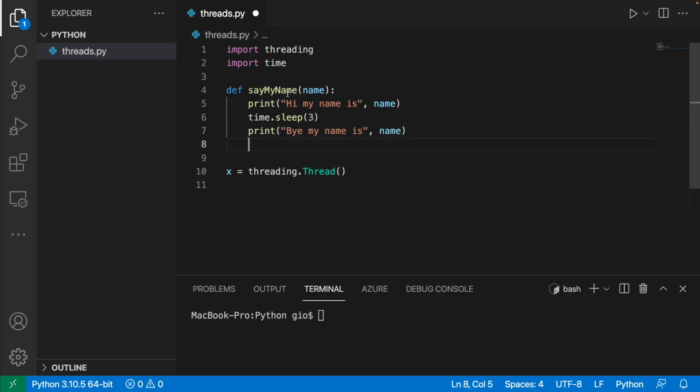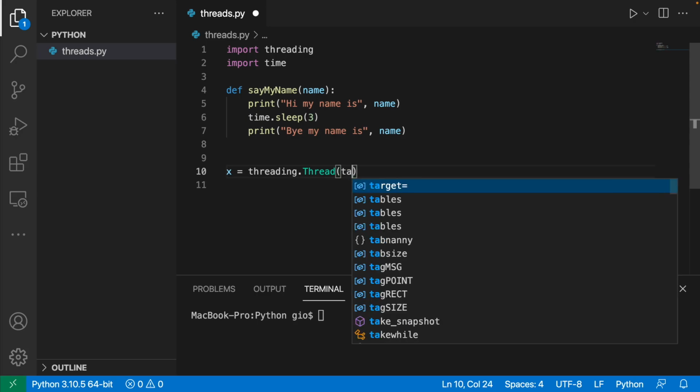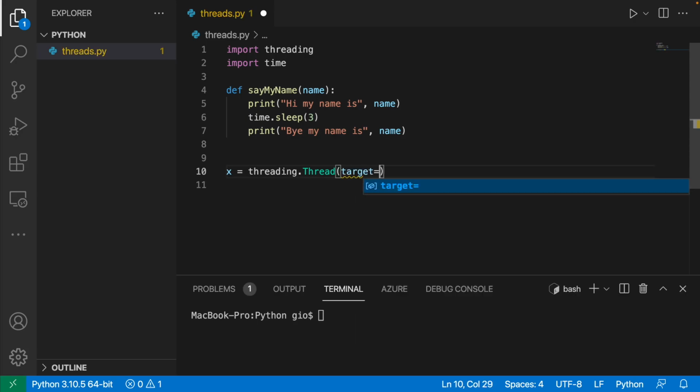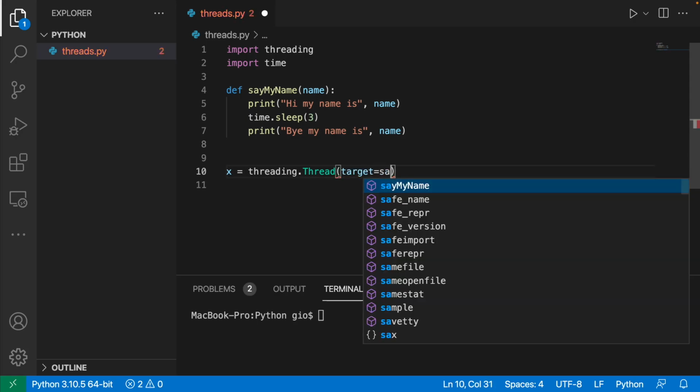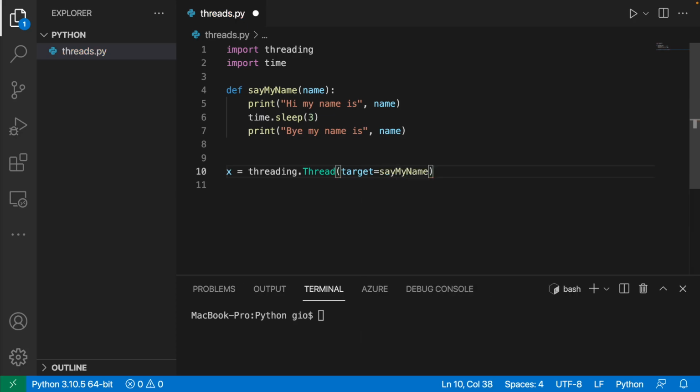Cool. So this is what the thread is going to run once, and we specify that by specifying it as the target and making it equal to the name of the function, which is say_my_name. Now it is expecting an argument, a parameter, so we've got to pass this name.